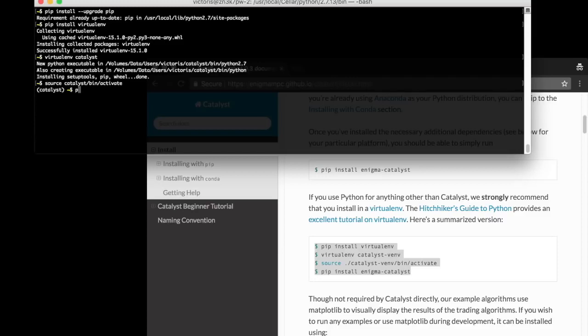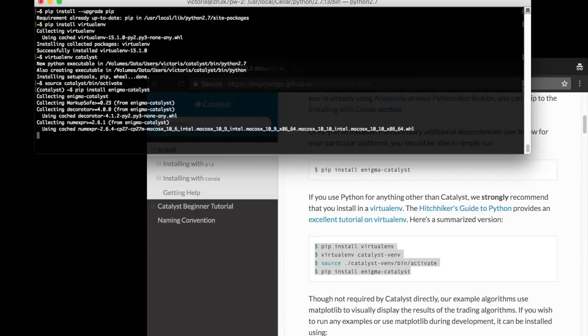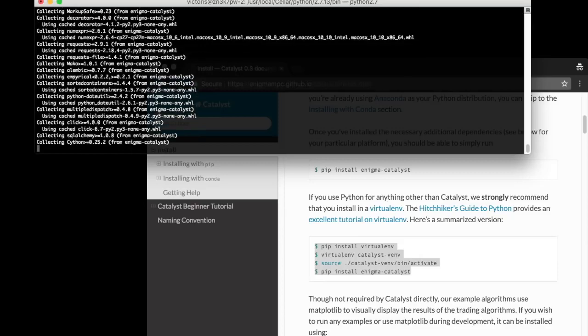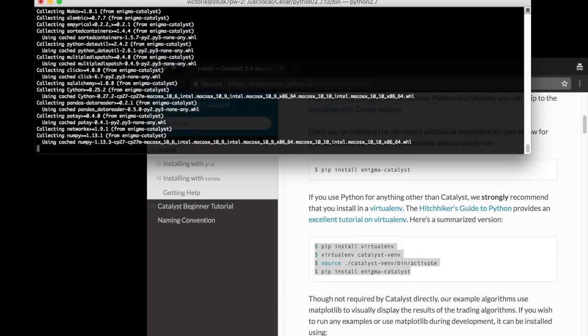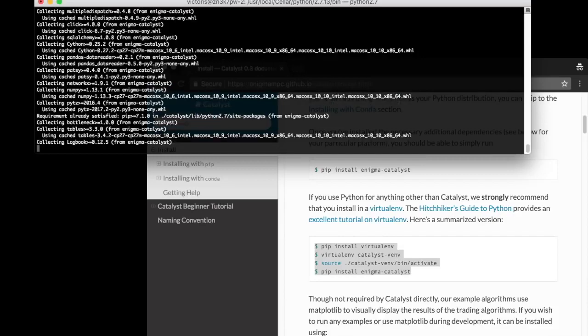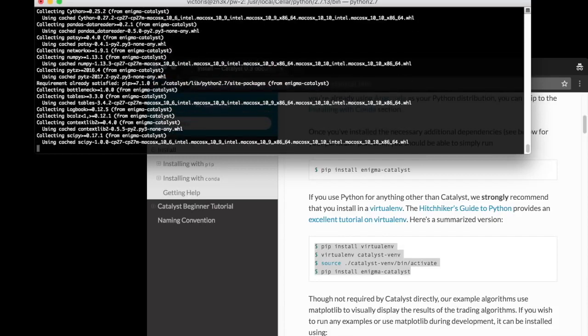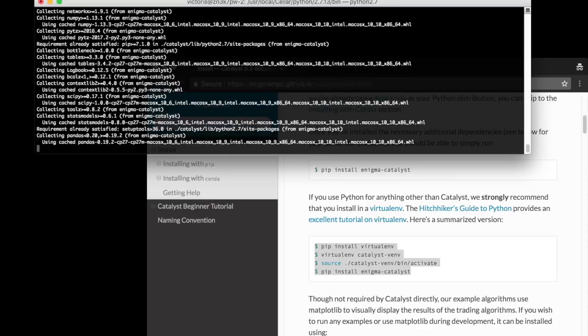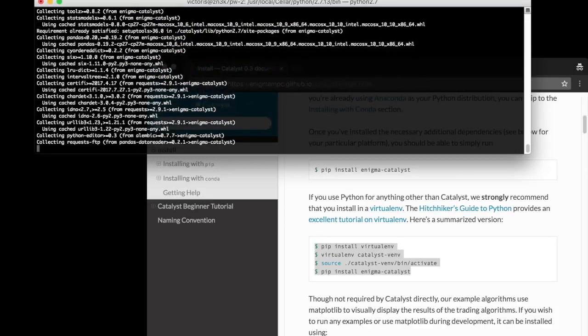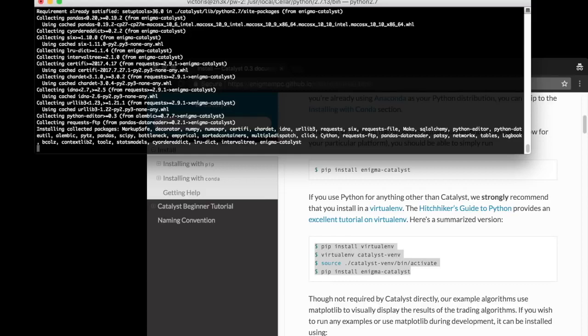So go ahead and type pip install enigma-catalyst. What this does is go through the dependencies for Catalyst and fetch all the packages that Catalyst needs to run. So all this happens automatically: it goes and downloads all the required packages and then installs them on your system. This process might take from a few seconds to a few minutes depending on your machine.